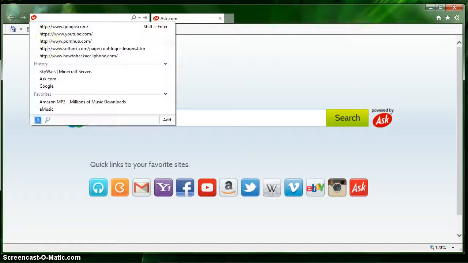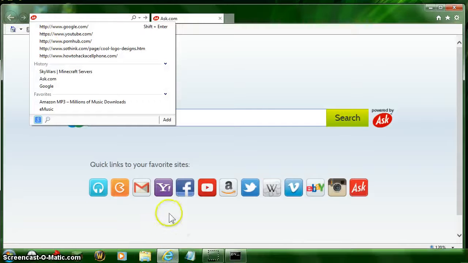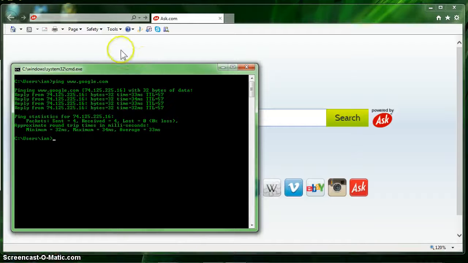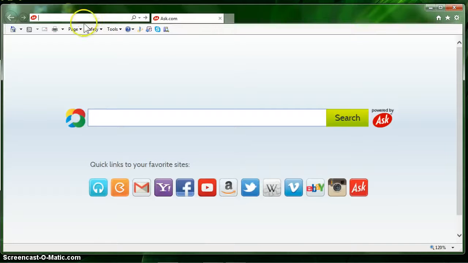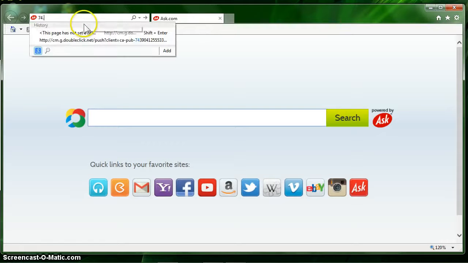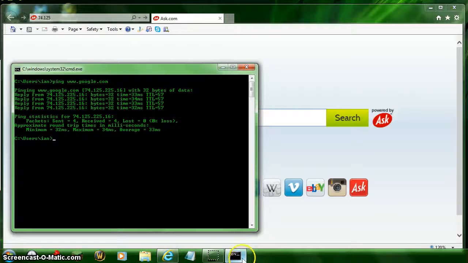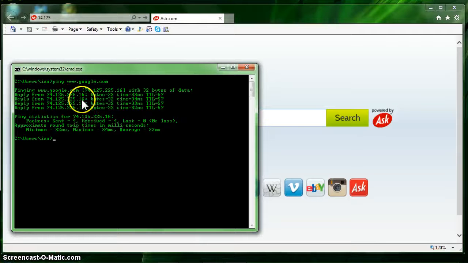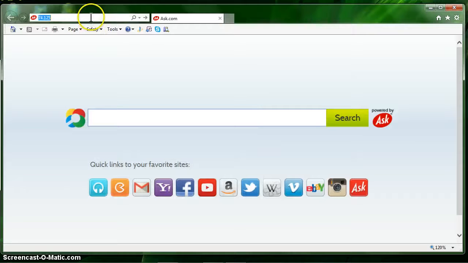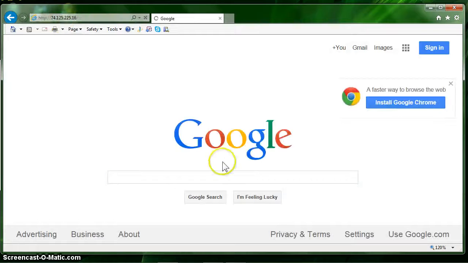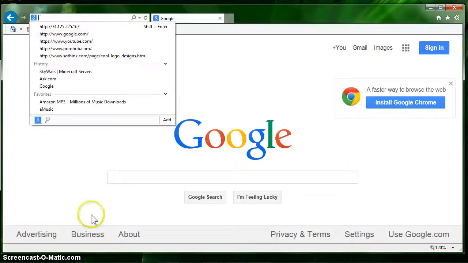Oh poop. Okay, let's just look at the IP address. So the IP address is 74.125.225.16. Enter. And look, it brings me to Google, because that's Google's IP address. You can do the same thing for Facebook if they were to block Facebook.